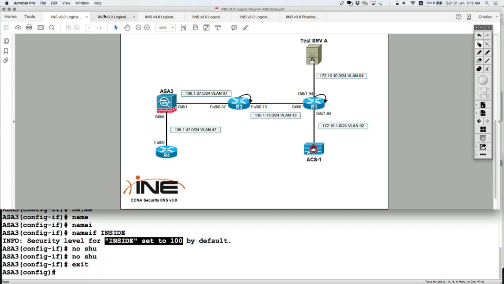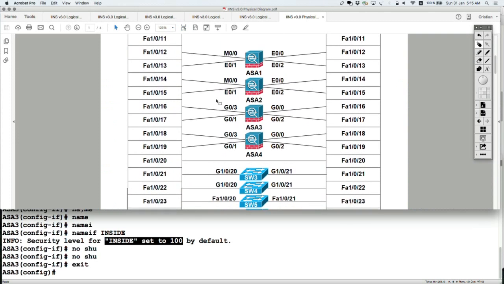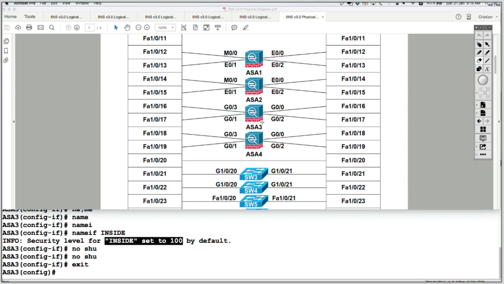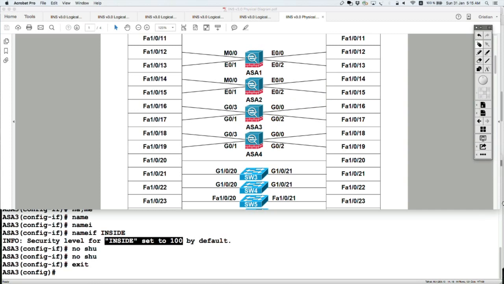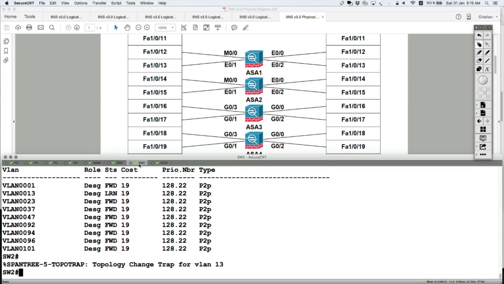So looking at the physical diagram, ASAv gig 0/0 is connected to switch 2's port 10/16. That has to be in VLAN 47. So on switch 2, port 16 in VLAN 47.